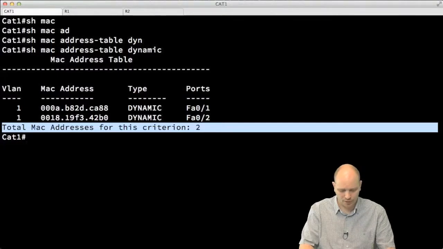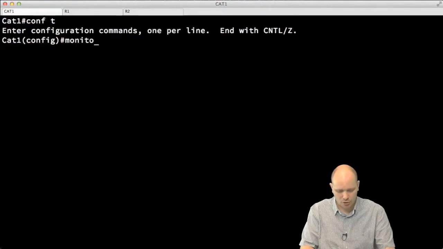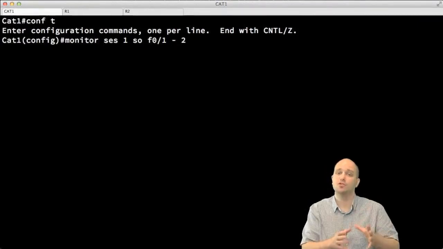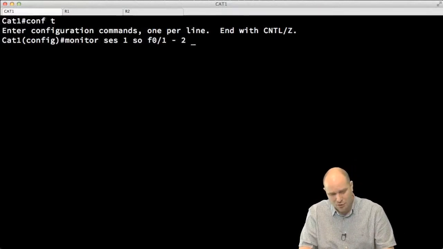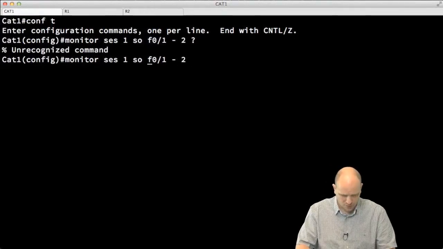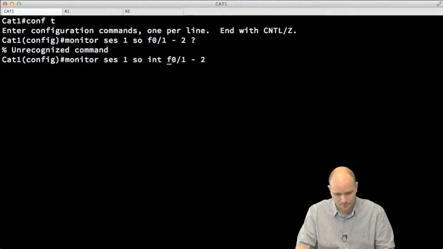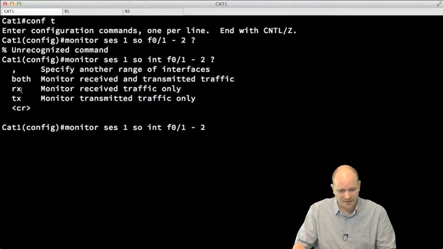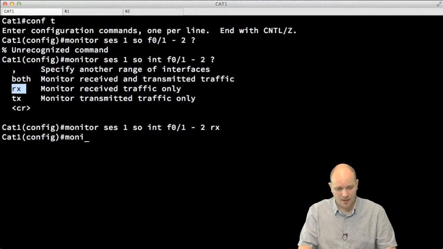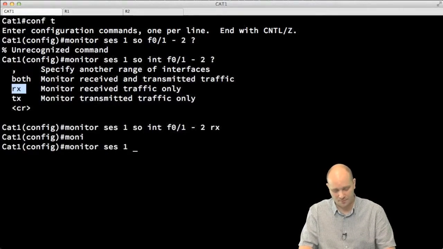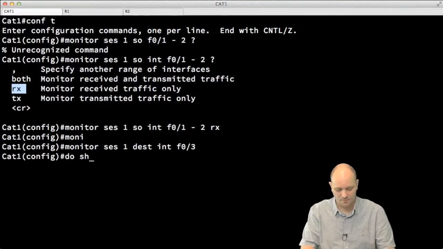So going back to the terminal here, I'm going to say monitor session 1 source interface FastEthernet 0/1 to FastEthernet 0/2. So I'm going to capture the traffic from two ports, FastEthernet 0/1 and FastEthernet 0/2. Sorry, I am missing a parameter here, interface. And I'm going to specify that I'm interested only in the received traffic. Then I'm going to take a copy of this traffic and send it to the destination interface FastEthernet 0/3.